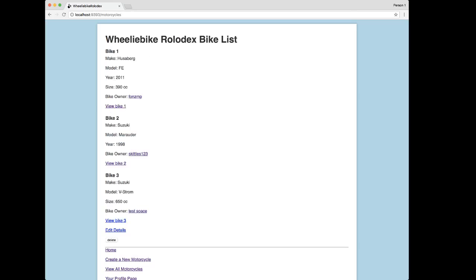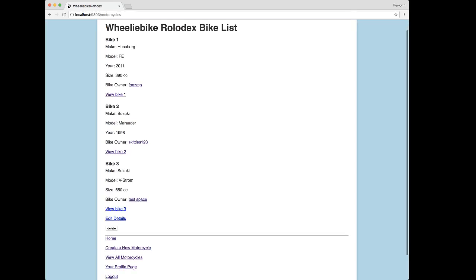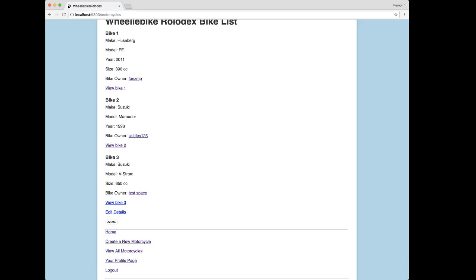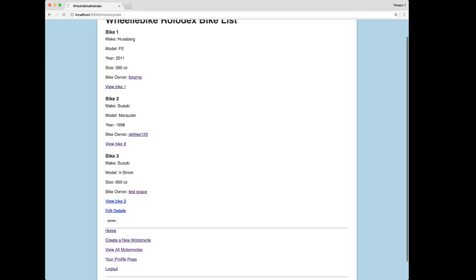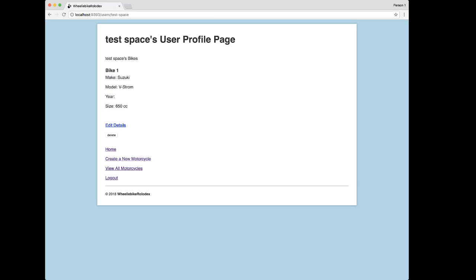This will show all the bikes. You'll see the third one has edit and delete. And then if we go in and look at the link at the bottom, you can see it's actually test-space. So it does slug the username there. That way you can actually go to their page. So, all right. So one last thing.